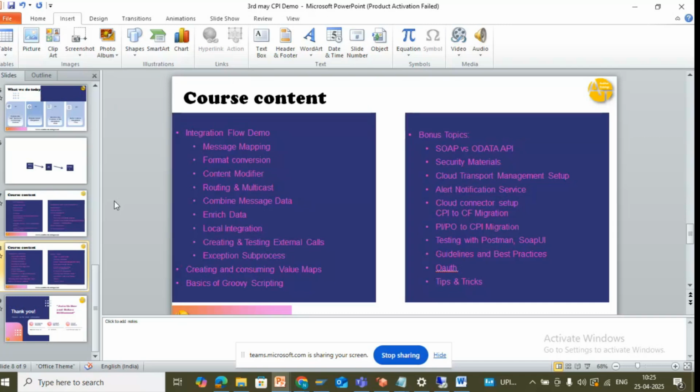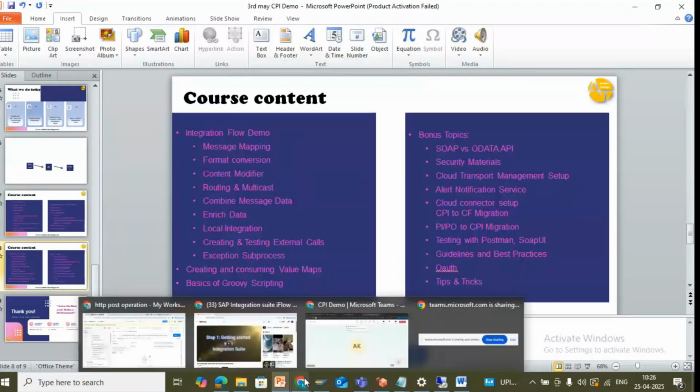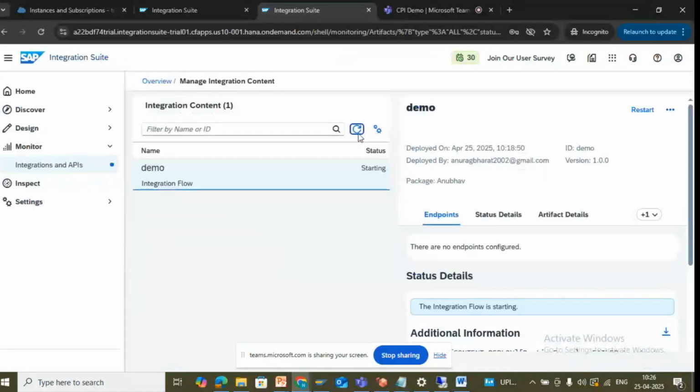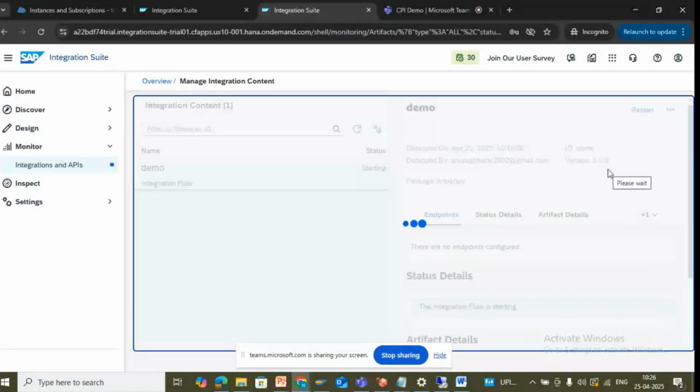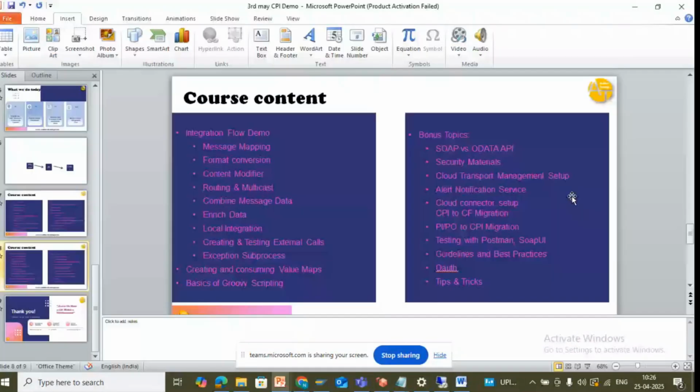Basics of Groovy script is already a part of this topic and all. Then some bonus topics, like we'll talk about SOAP versus OData API, how you can design the security material. And then you have how you can transport it from one system to another system, how you can generate an alert, what is exception handling. This is the normal terminology where, when you go for the interview, they will ask you. That is the reason we have added it.